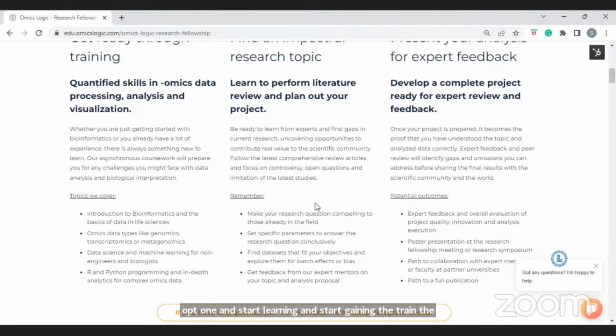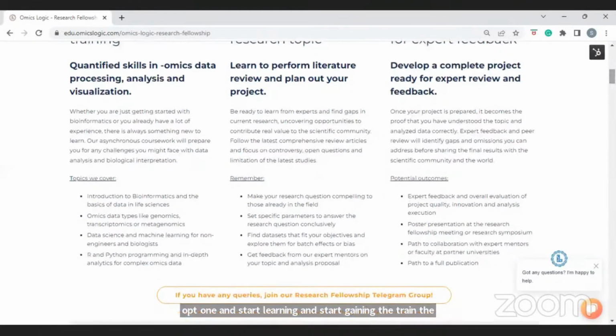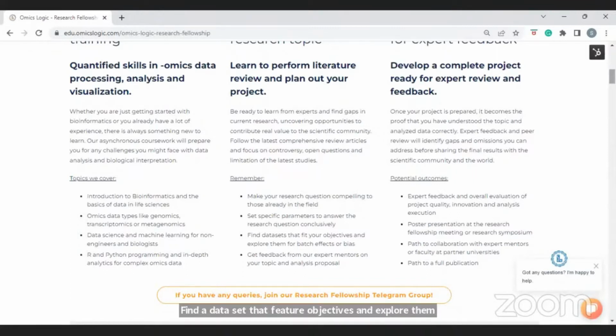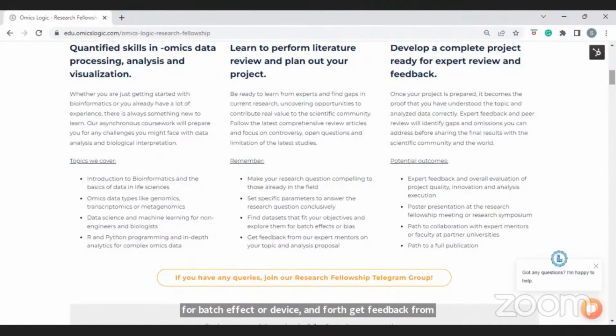Now, some of the points which you need to remember while you are in your research fellowship program: you should make sure that your research question is compelling to those already in the field. It should be novel. Second, set specific parameters to answer the research question conclusively. Third, find a data set that fits your objectives and explore it for batch effects or bias. And fourth, get feedback from our expert mentors on your topic and analysis proposal.